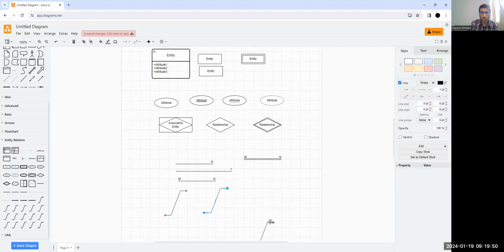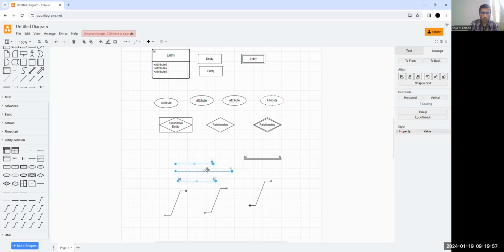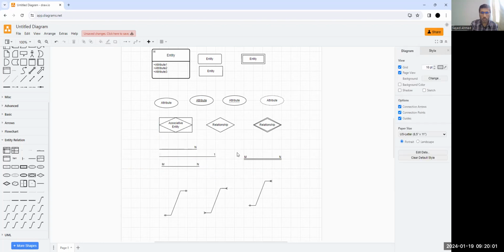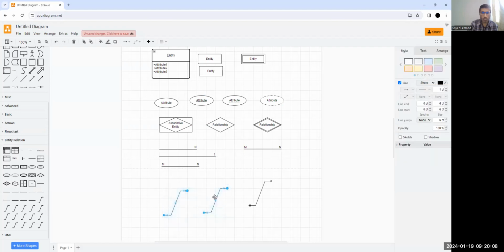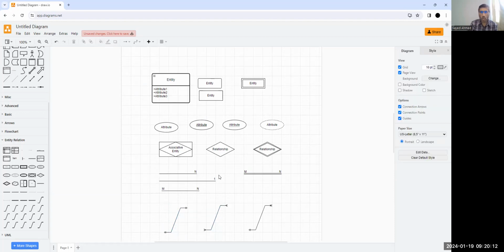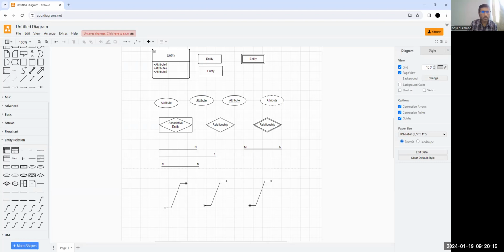Put it there, put it there, and put it there. I thought that if I select them together, I can move them together. That is how it is supposed to be. Okay, now I will take a picture and save it. I'll be using the Snipping Tool from Windows and save it as ERD symbols picture. Okay, let's move on.